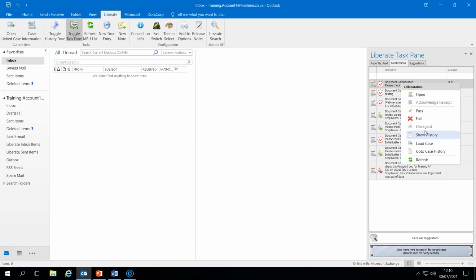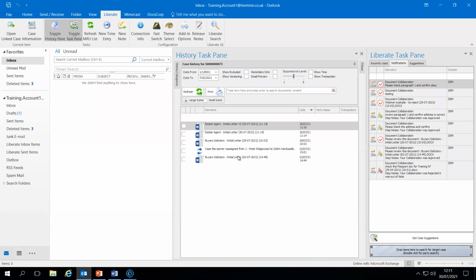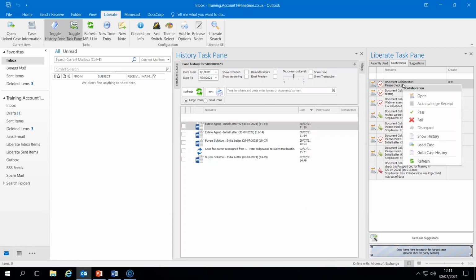Show history, and quite useful, this one. If I click into show history, it's going to bring the history panel up here onto the Outlook screen. So this is an identical view of what you've just been seeing in Liberate, where I originated the collaboration from. So I can now see the history panel as well. Let's go back into that right click. Load case, I'll load the case up in Liberate, so I'll get the Liberate view back. Go to case history will load me straight into the case history in Liberate of where the collaboration is from. And refresh is simply going to refresh the screen.